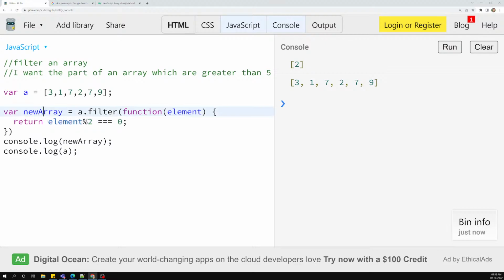Now here, whatever condition you are trying, if it is satisfied, that means that value is pushed into the new array. So at the end, this new array will be nothing but the array of all the elements which satisfy the condition. So this is about filtering an array. When you are filtering an array, this is how you will be doing it.